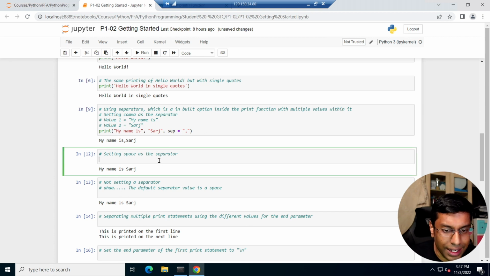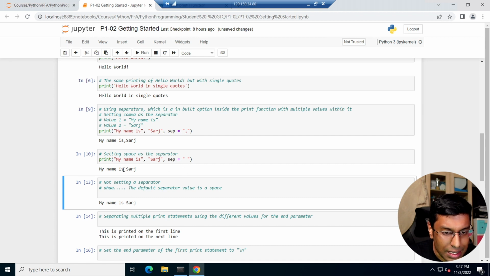Similarly, I can set the same thing. I can do a print, my name is, comma, Sarj, and then I can do SEP. This time I can do a space. So I open two quotes, I press the space, I close the quote, and then I close the brackets, and then I run this cell. You can see this time around the separator is a space. So in between the first set of values and the second set of values, it is now separated by a space.